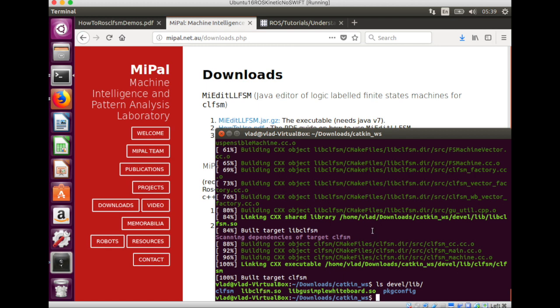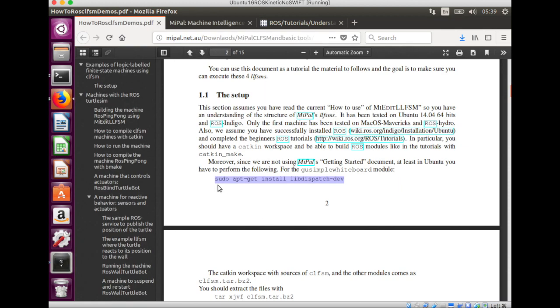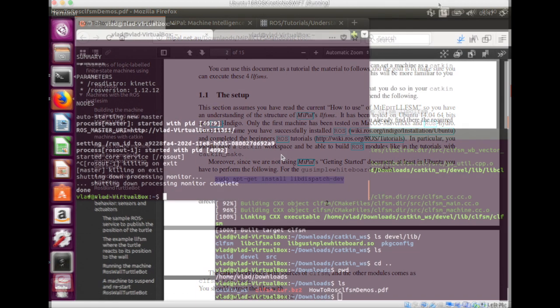If this does not succeed, it is usually because you don't have libdispatch installed. You install it the standard way you install packages in Ubuntu.